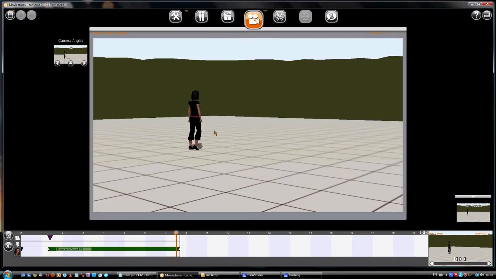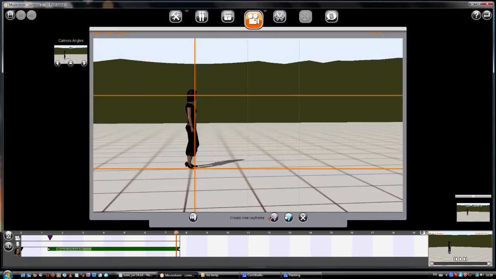If you want the camera to move along with her, that's easy. Go to the end of the walk and pick the same angle as before. Then click Move. Now the camera will move to keep her in the frame.